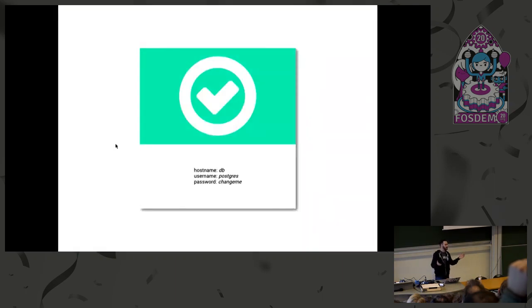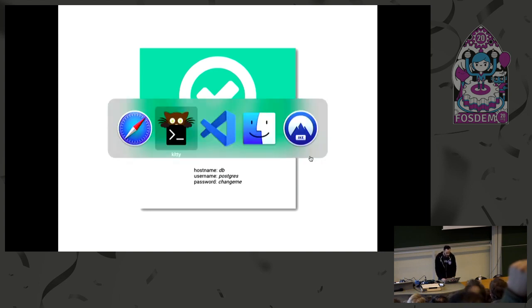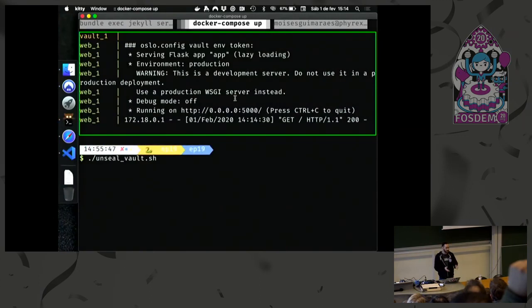So I can connect to the database. And then I'm showing here the username and password I used. Basically all the values are coming from the configuration file.